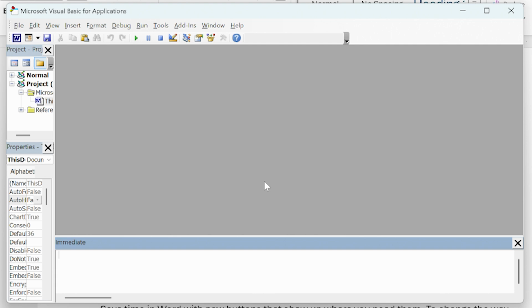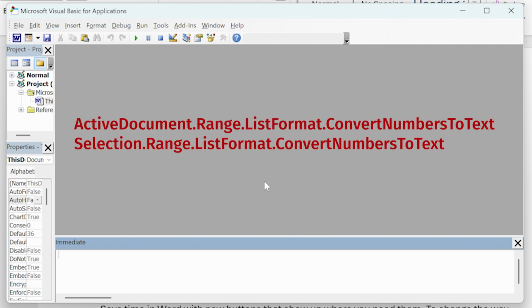Within the window, I need to type either of the following lines. These are single lines. I don't need to put both of them in there. They're virtually identical to each other. In fact, the only difference is that the first one uses ActiveDocument and the second uses Selection. The first one should be used if you want to affect the automatic numbering in the entire document, but the second should be used if you only want the selected portion of the document to be affected.